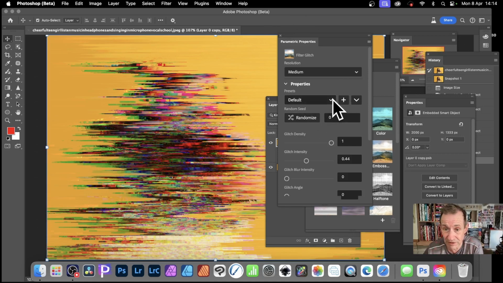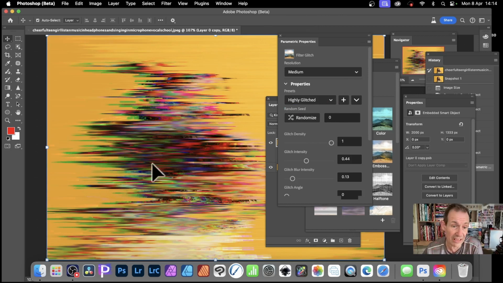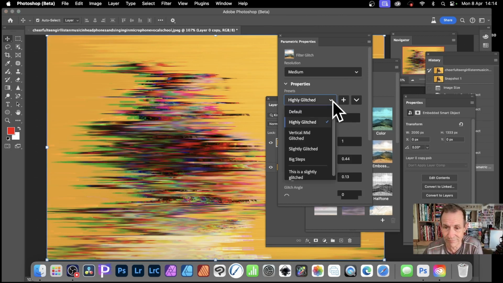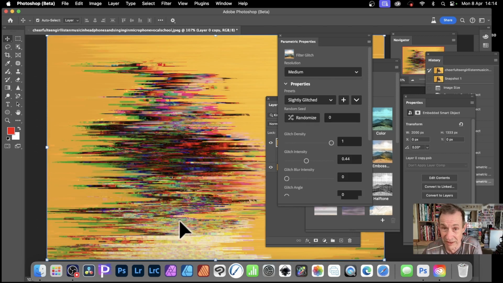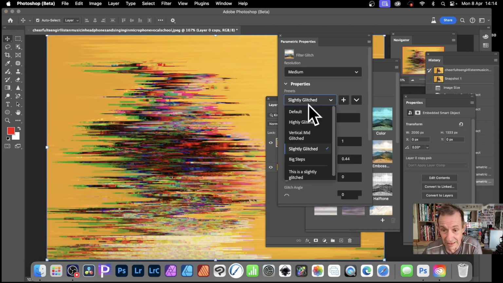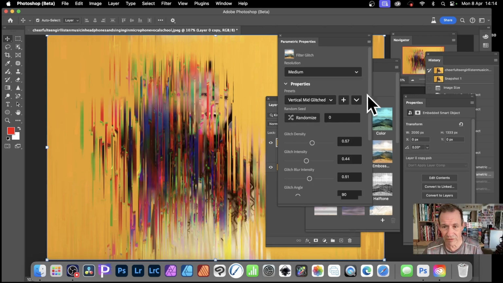You've also got properties here and presets. You can go for highly glitched, which is actually much the same as the default, which is odd, isn't it? Vertical mid glitch, you can go the other way, which I think is quite nice. Also slightly glitched, which I think is actually quite extremely glitched. And also big steps and so on, which actually looks exactly the same as the other one. Not really the greatest set of various things.